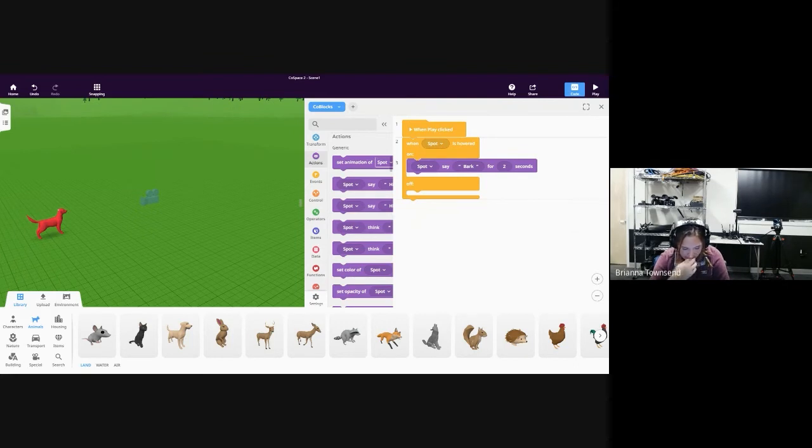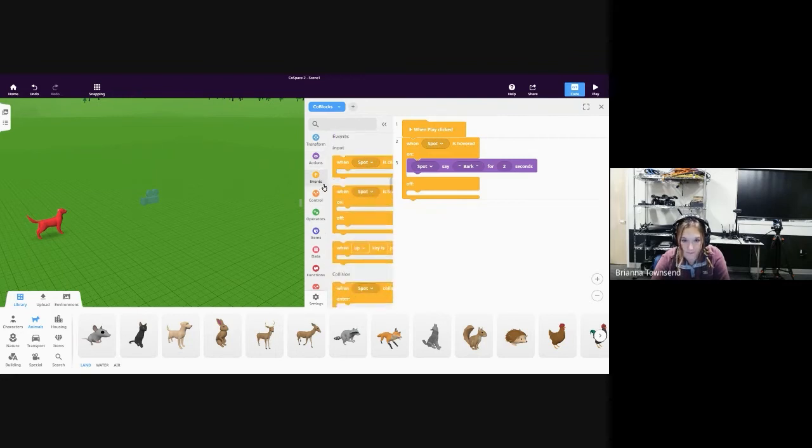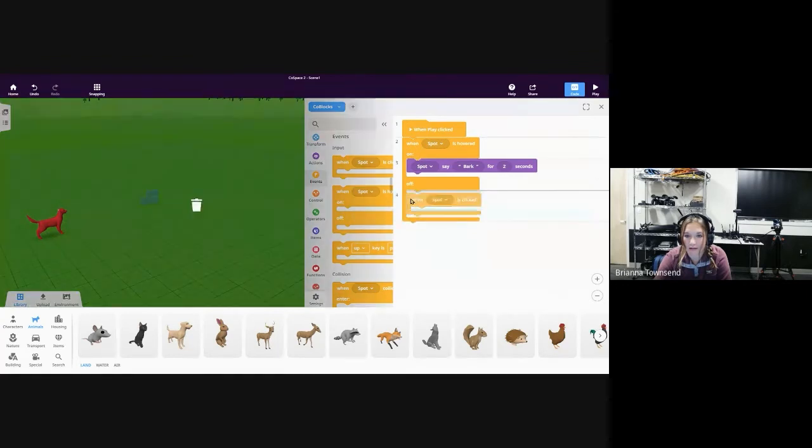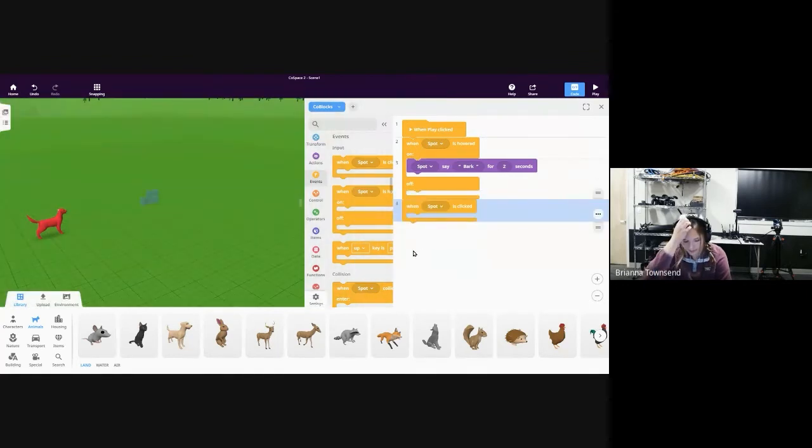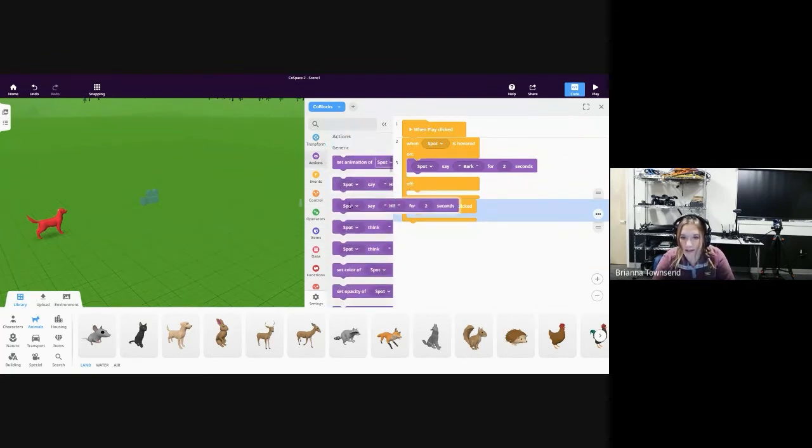Now we're going to make him run. So we're going to go to Events again, and we're going to go to When Spot is clicked. Make sure that you put this code underneath the 3 and not in here. Underneath. And then we're going to go to Actions again and Set Animation.